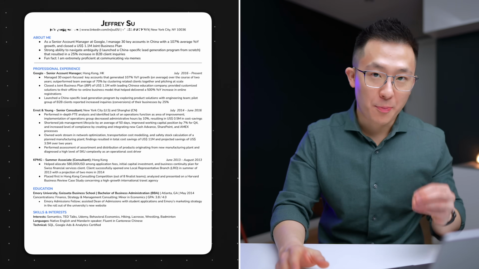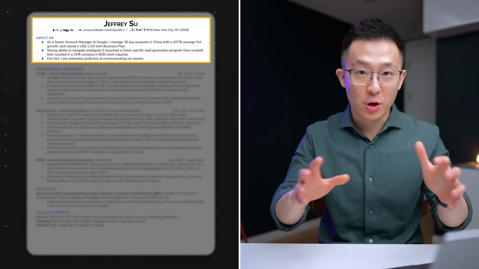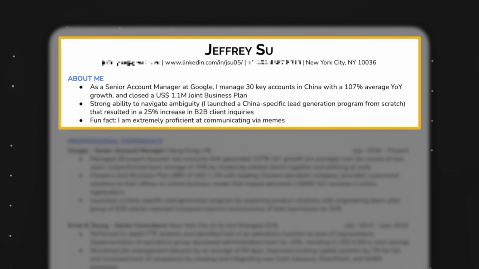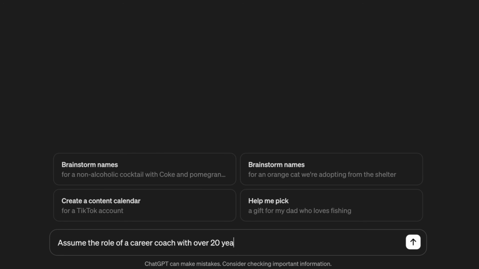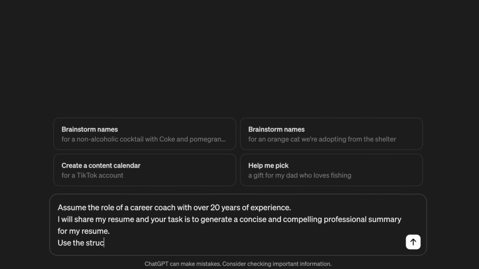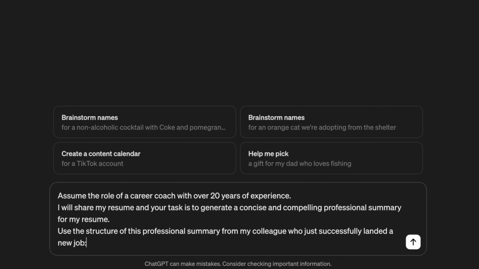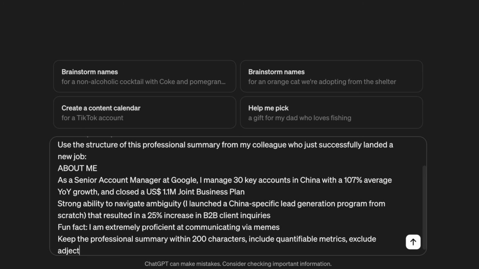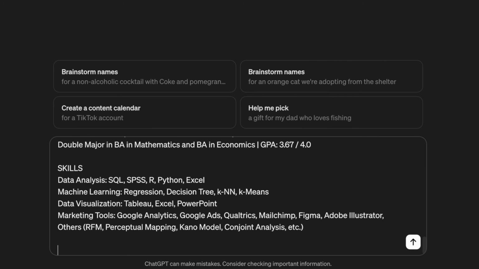Another example of steal with pride would be professional summaries for your resume. First, find a mentor or colleague who has a professional summary structure you want to copy. Then prompt ChatGPT with, assume the role of a career coach, blah, blah, blah. I will share my resume and your task is to generate a concise and compelling professional summary for my resume. Use the structure of this professional summary from my colleague who just successfully landed a new job. Insert their example, keep the professional summary within 200 characters, include quantifiable metrics, exclude adjectives and adverbs, and give me 3 variations. Here's my resume, and you insert your resume.